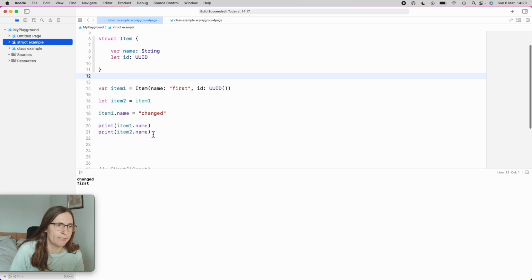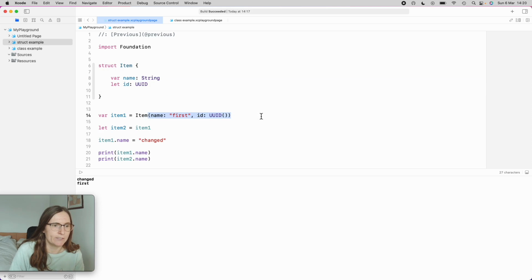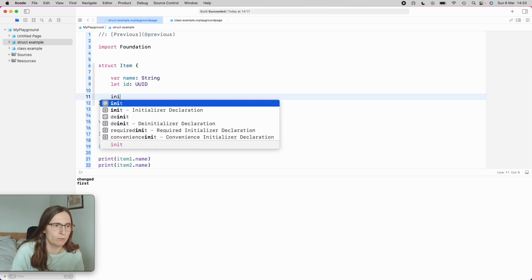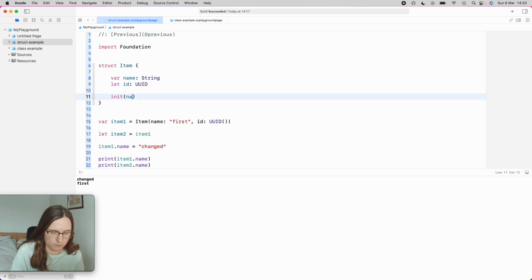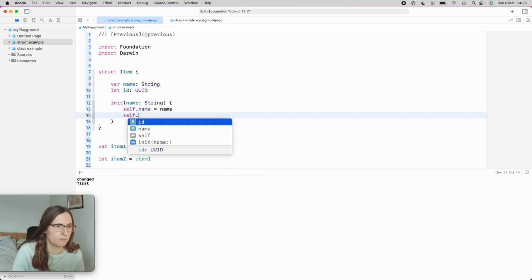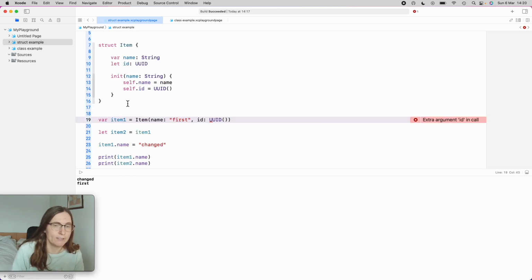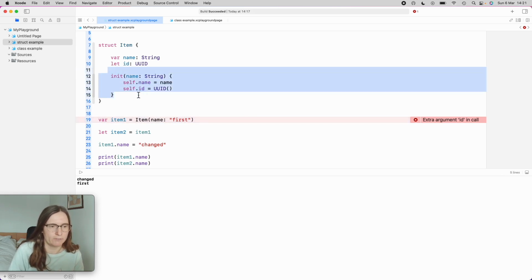For structs, you get a default initializer, and you see here it's actually just asking for the properties that are in my struct. If you write your own initializer, like I'm just going to use this same one, self.name is name, self.id is UUID. For a struct, when you add an initializer, you lose the default initializer, and that's the initializer that I actually used here before. Okay, I'm just going to remove the ID, so I'm using this initializer function now.